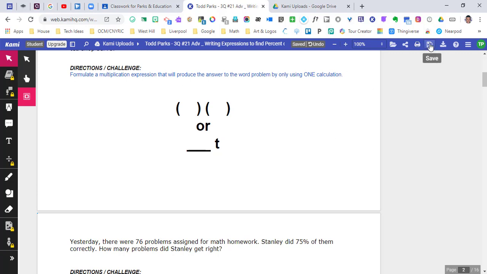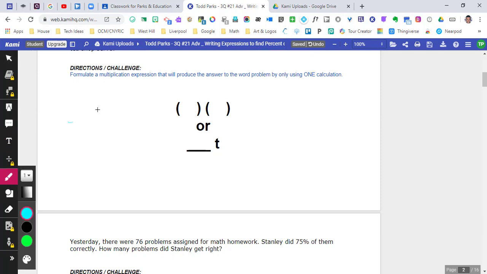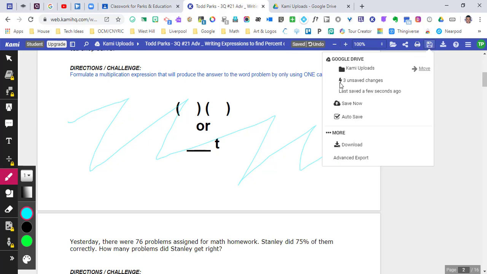Once you are finished, you want to make sure that this is saved. And most of the time it will be saving right here. It'll say saved up at the top of any annotations that you make. I'm going to make one so that we have it for an example. I'm just going to make some zigzags here. It just saved changes. And if I wanted to, I could hit save right there, but it says three unsaved changes. It is on autosave, so it is saving and it is in my Cami uploads.